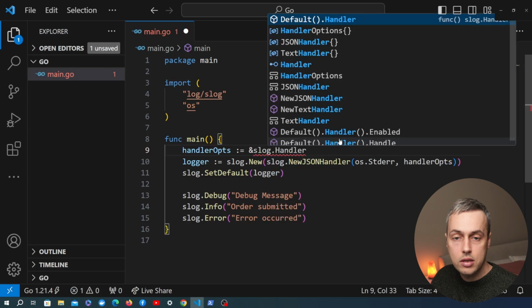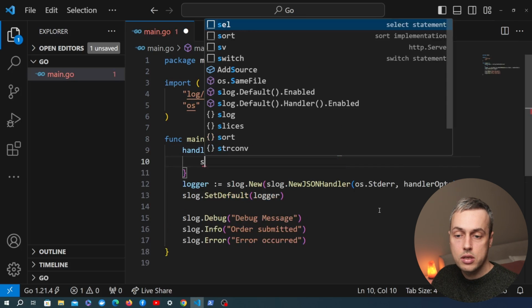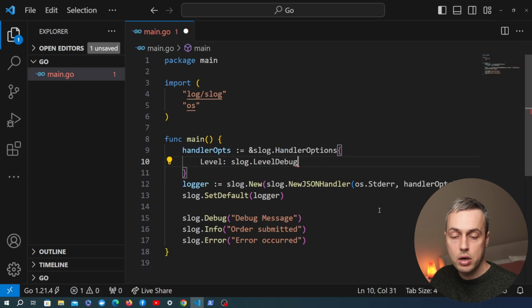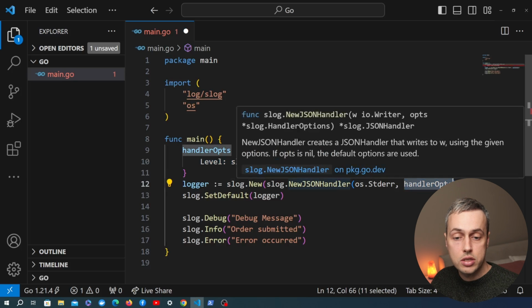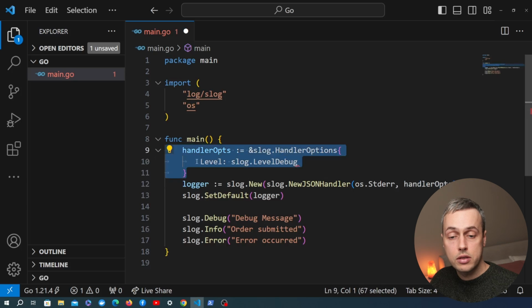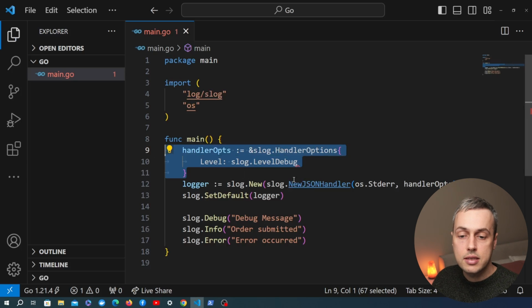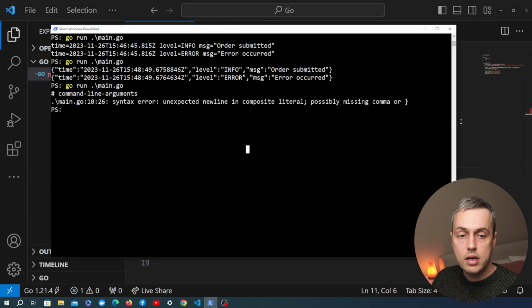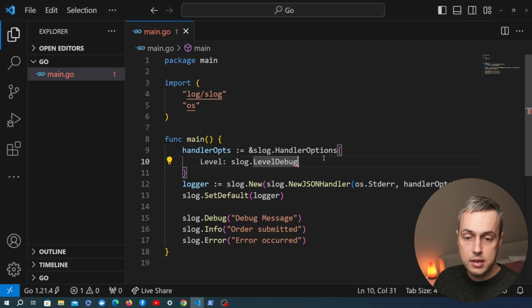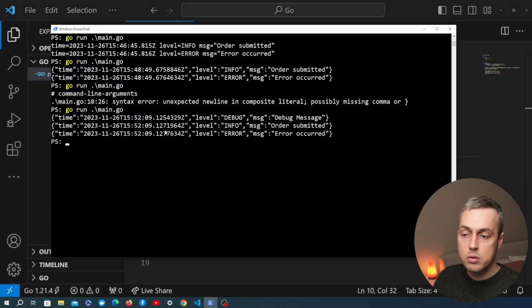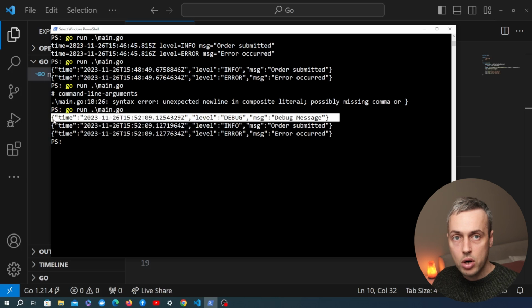So slog.HandlerOptions, and we can pass in an option here called Level, and we're going to set that equal to slog.LevelDebug. So these handler options are setting a level of debug, and when we pass that into our JSON handler, it's going to tell the logger that we want to output messages of debug level and above. So we can save that and then go back to the terminal, and I'm going to rerun this command, and I'm getting this error here, and that's because I didn't close the options, or rather I didn't add a comma at the end here. So what we can do is rerun this again, and we're going to get the output, but this time we get the output for the debug message as well.